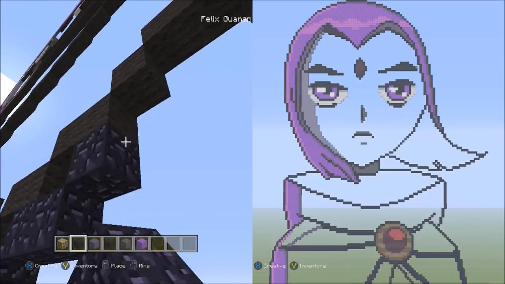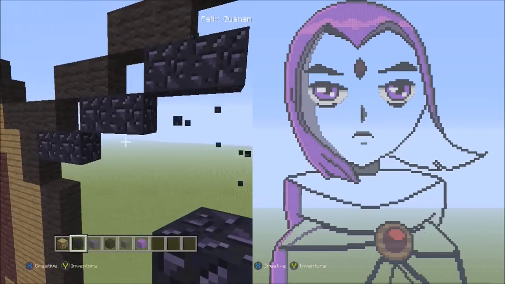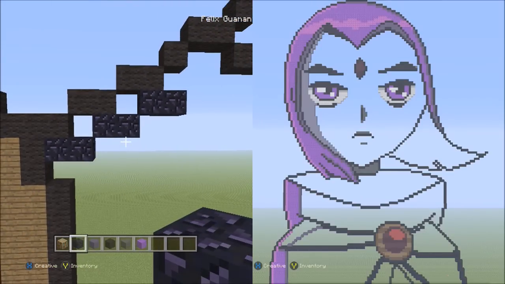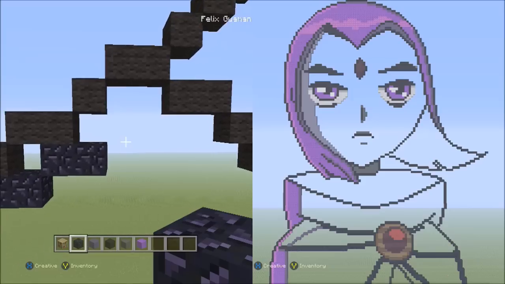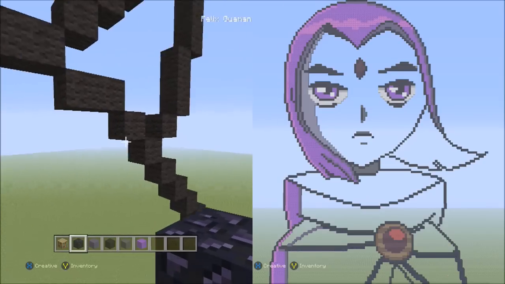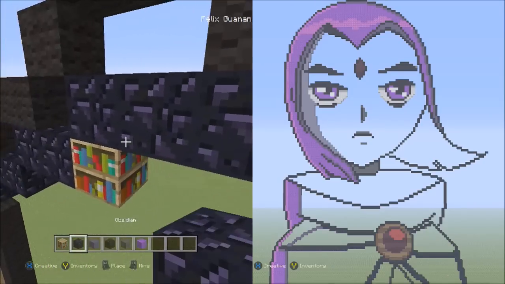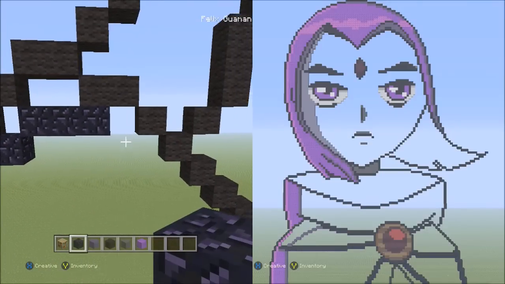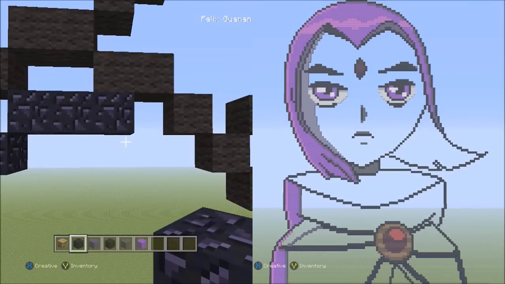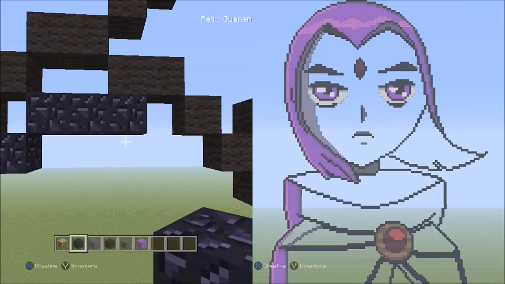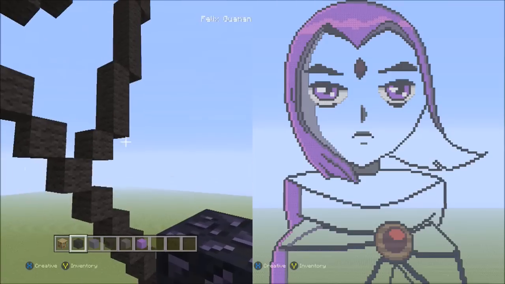1, 2, 2. 1, 2, 3. Should be like that. Okay. So it should look like that. That's three sets of twos. And now place three blocks going across on the upper level to the right. 1, 2, 3.